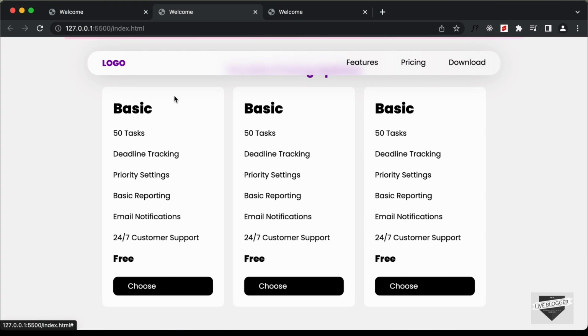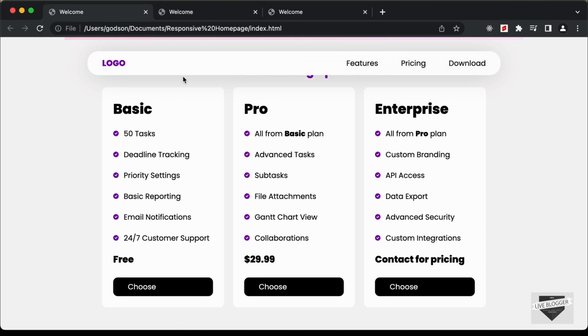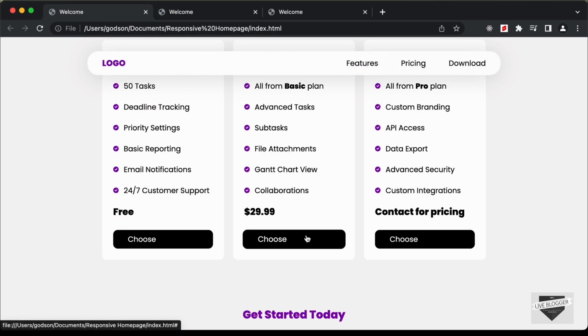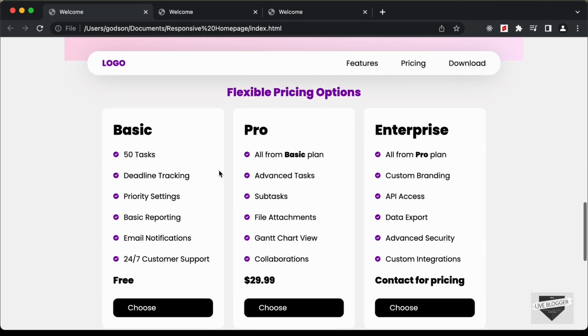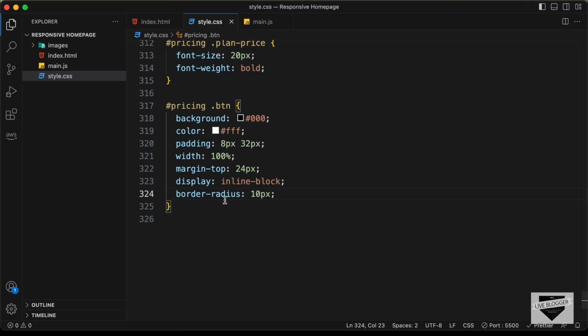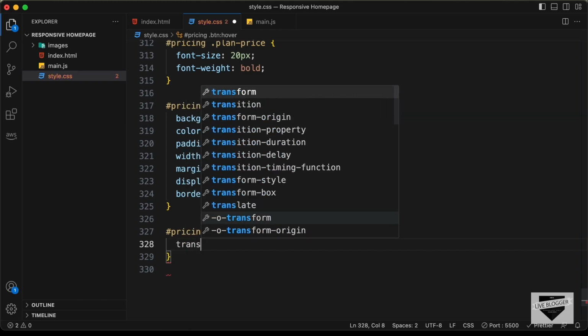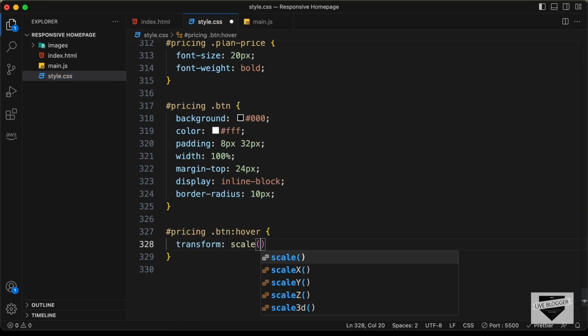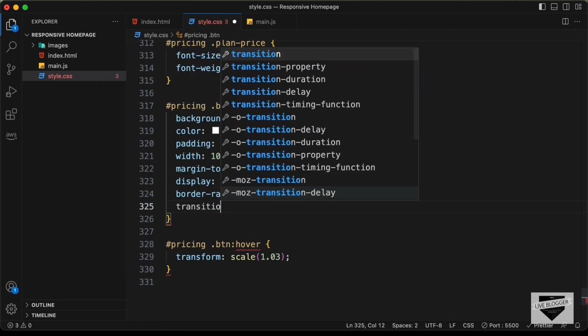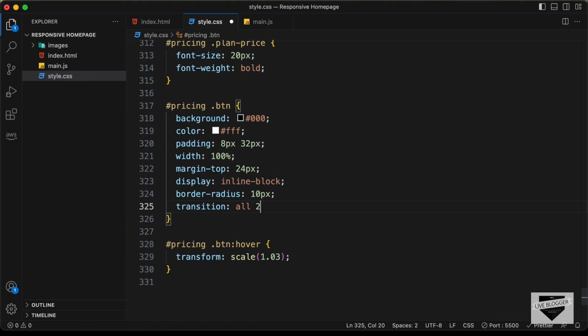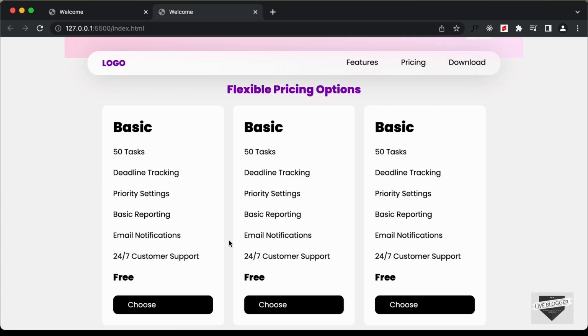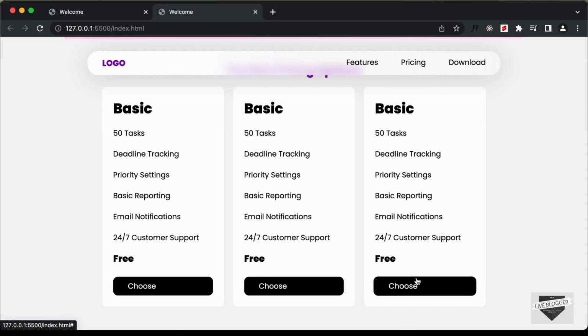Now let's also add a hover effect. So if you go back to the original design, here we can see that we have this hover effect over here. So let's add that. So let's go back, and here let's type pricing button colon hover. And when you hover over this, we need to increase the scale. So let's type transform scale, and let's set it to 1.03, and let's add a transition, and let's set it to all 200 milliseconds ease. And now we can see we have this hover effect.